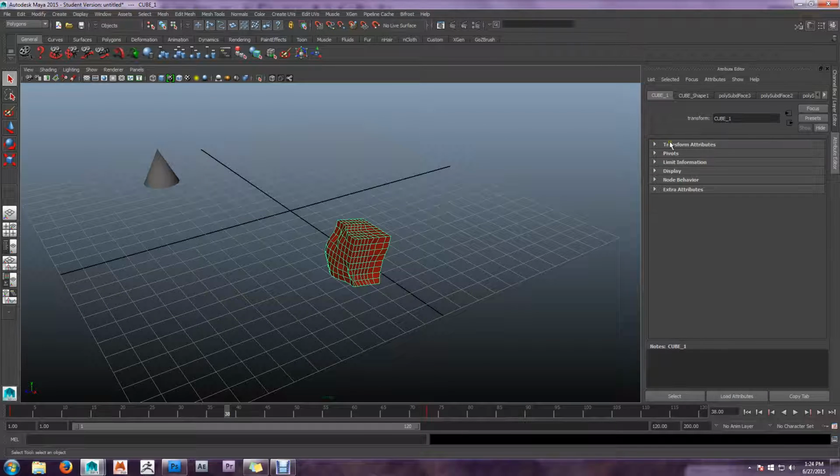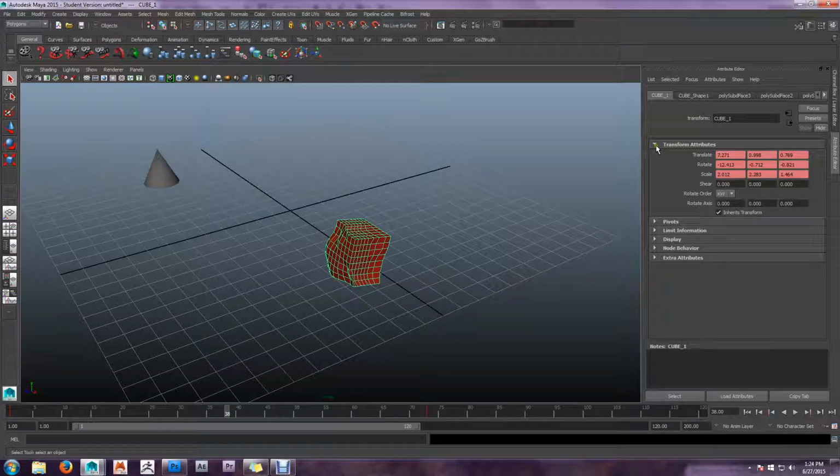under the cube, we've got a whole list of these tabs here. So we've got transform attributes. Okay, well, what is a transform? A transform is if an object moves, scales, or rotates in 3D space. So, if I open up this tab, it shows me my translations, translations meaning, where is it moving. The translation is a movement. That's what a translation is. It's not a rotation, it's not a scale change, it's a movement.